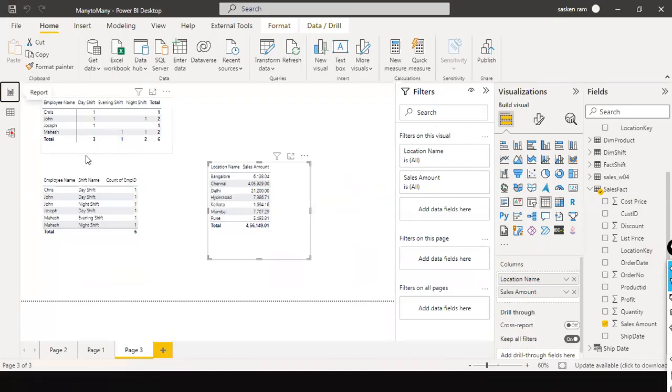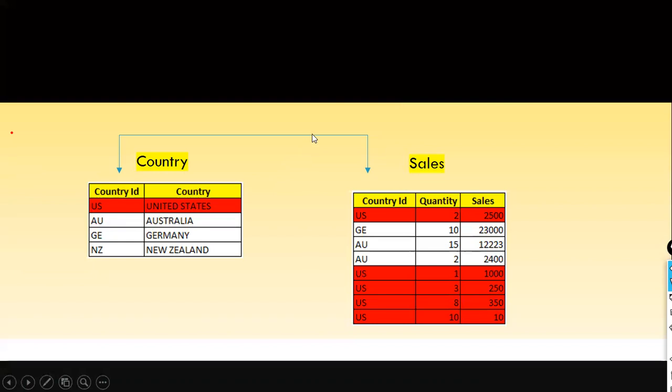Only when you create the relationship, see now filtering has happened. The location table filtered my sales fact table. What do you mean by filtering? What exactly is filtering? Let's take these two examples. This is my sales table. This is my country table. In the country table, for each country, we have only one unique value, the country ID. If I say US, it is United States. Again, US should not come here.